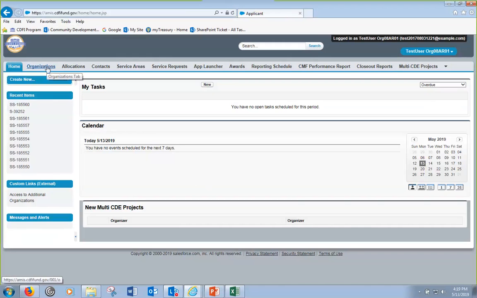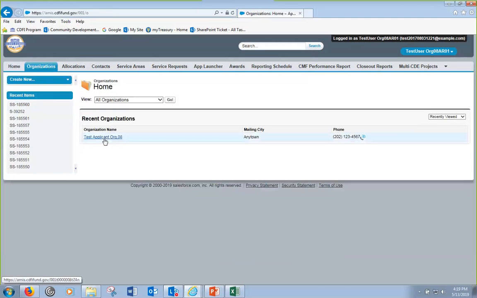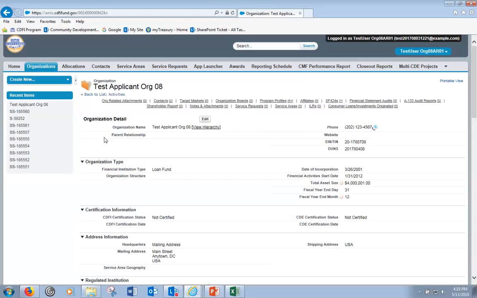So before I get to launch a new application, I'm going to go through that process just to make sure that we're all on the same page, and some really important things to update on this page as I navigate to my organizational profile page. Some important fields to note is my financial institution type, total asset size, fiscal year end date and month, so I'm a 12/31, and my activities start date.